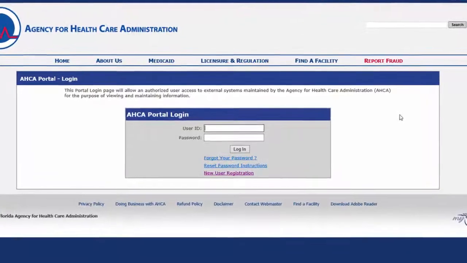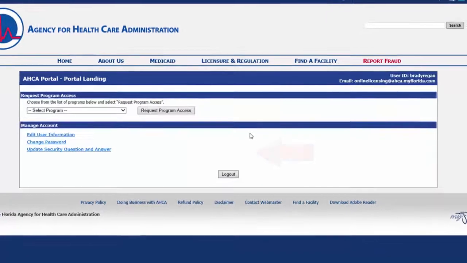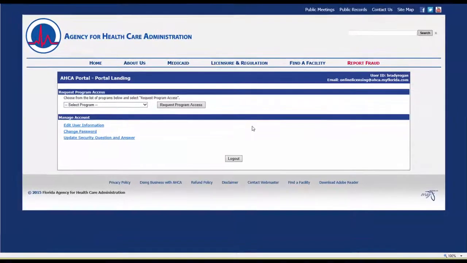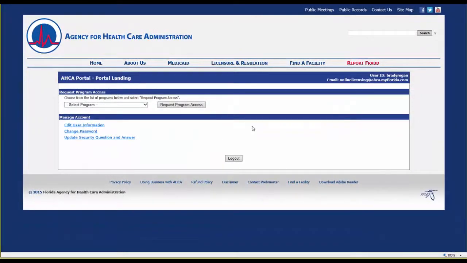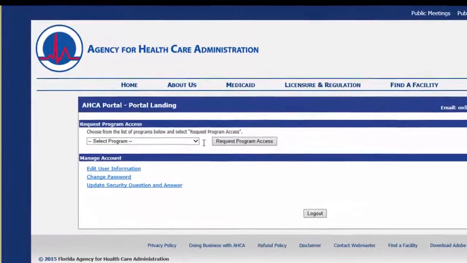Let's take a look. At the ACHA portal login screen, we'll enter our user ID and password and then select Login. Now we are at the portal landing page, where we can view programs to which we have access, request additional program access, and manage our ACHA portal account.